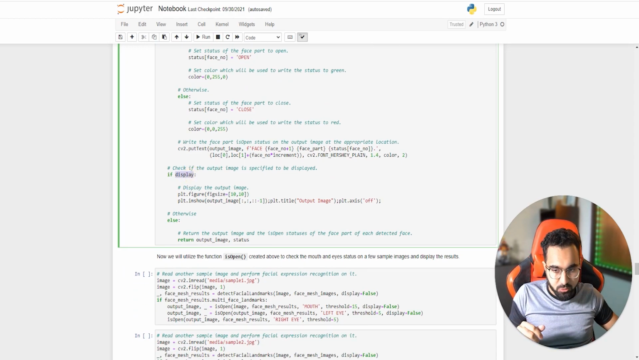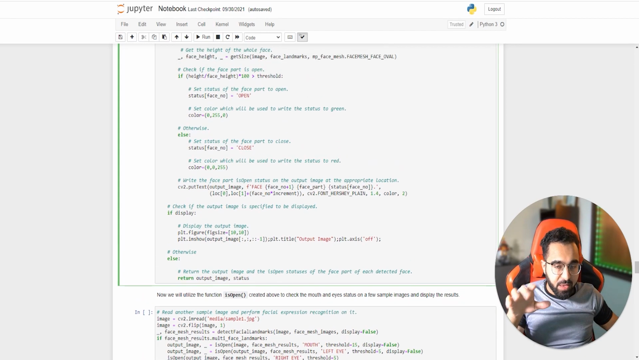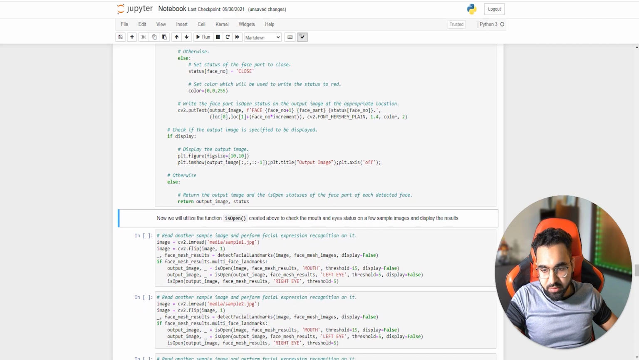And finally, if display is set to true, I'm going to display the results. Otherwise, I'm going to return the results when I'm working with videos. This function is going to be really important when we're creating those snapshot filters. So anyways, let's run this, and when I run this, the function is initialized and all set to go.